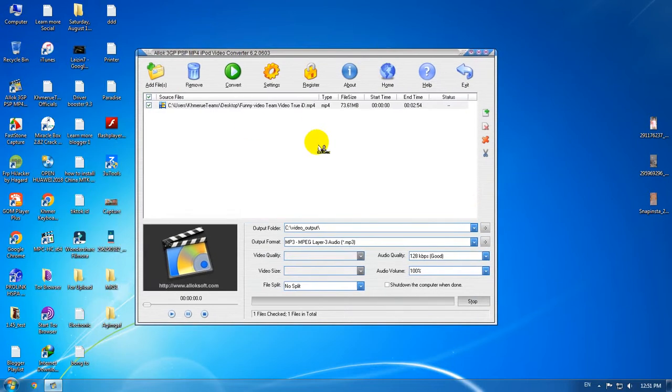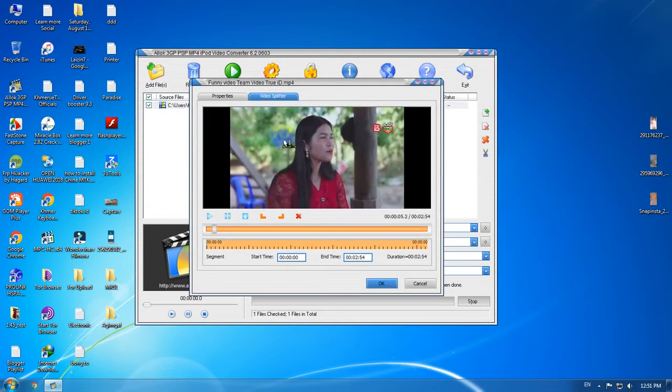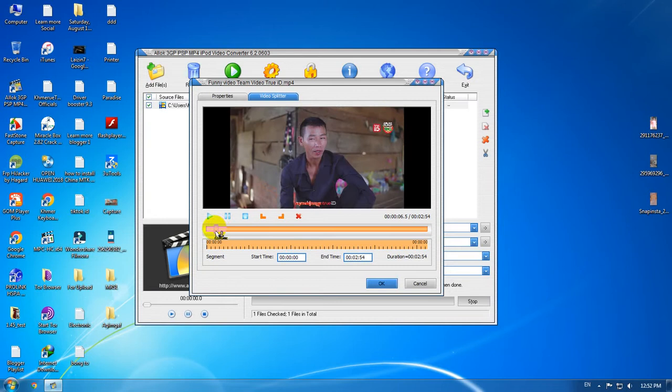After you have dropped it into the converter, you need to select the file name and then click on the start editing option here and choose the clip that you really want. You will find the clip that you want to use inside the video, and you can drag it like this, and drag it like this and then play it.